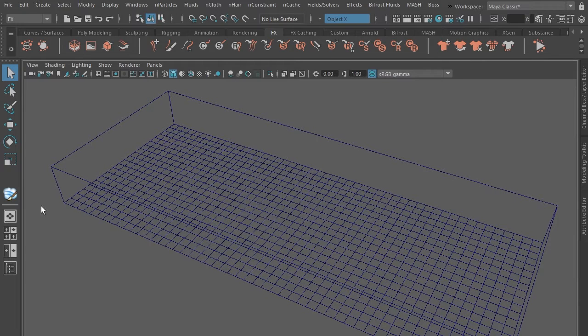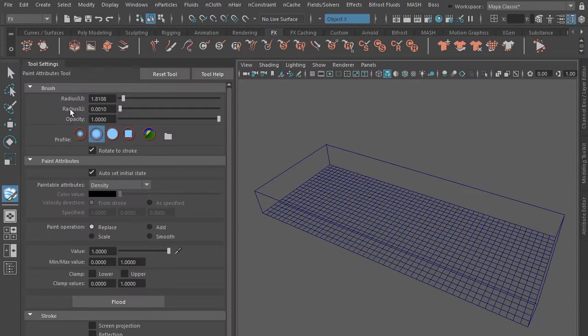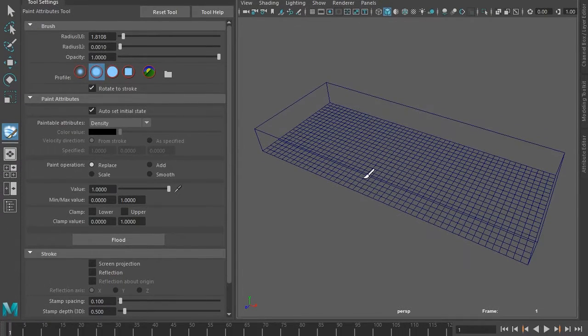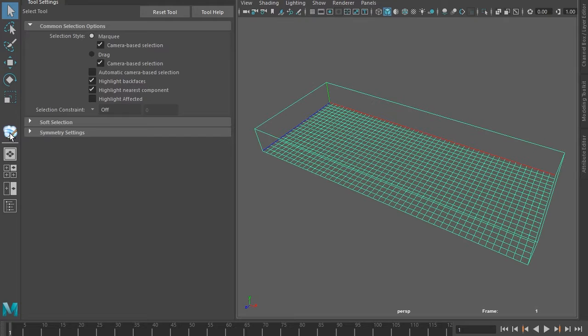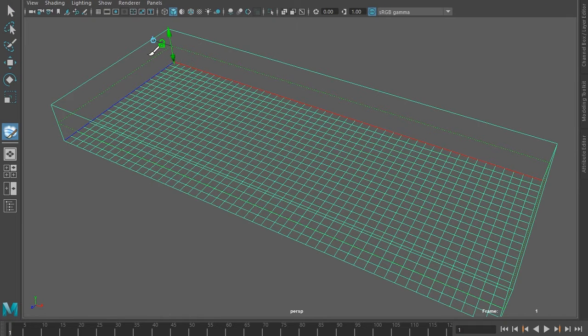The paint tool, I already have it down here, but you can find it in Fluids, Add, Edit Content, Paint Fluids tool. And if you hit the box, you also get the tool settings. By default, you paint density with a value of 1. That's all good. You could flood it so it's completely full. But I'm just going to select my box, go to the paint tool, and now we get this weird kind of thing there. Let's get rid of the tool settings for a second.